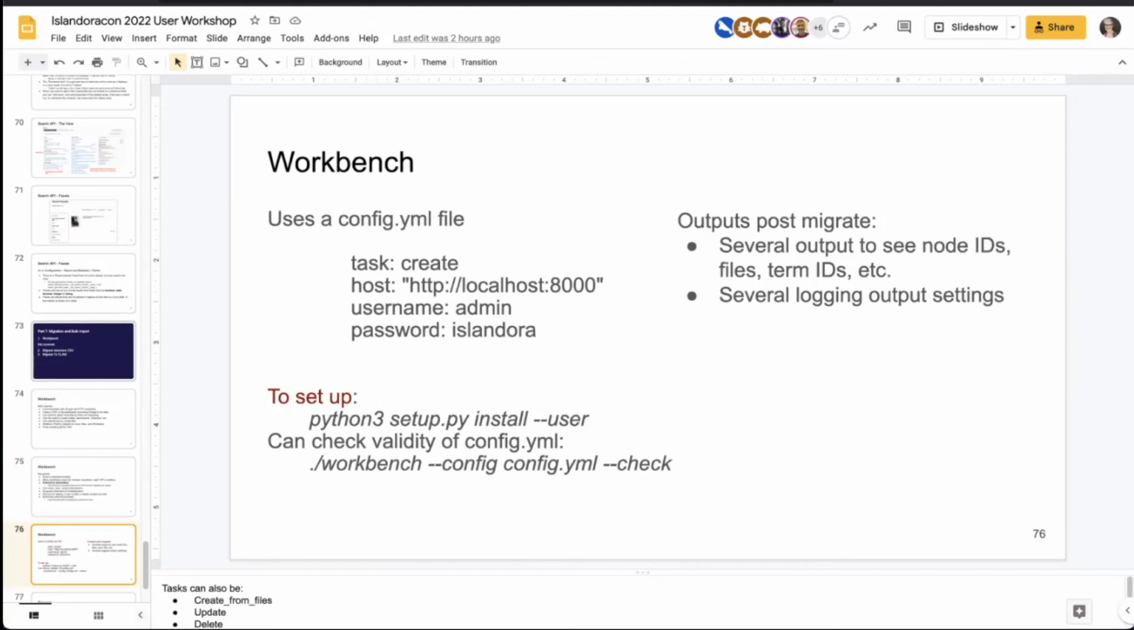Up there is an example of a config file. So it's just the type of task it is. This one shows us create, where the host is, and a username and password. That's the bare minimum. But the list of configs, if you go to their documentation, is extensive, to put it mildly.